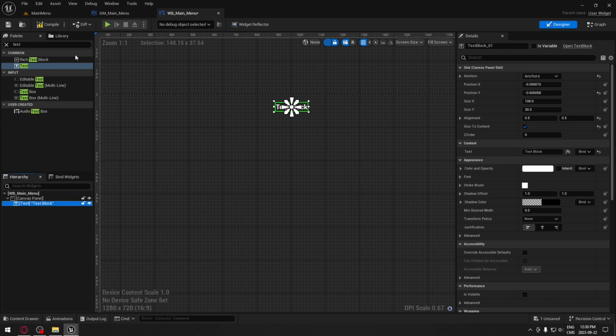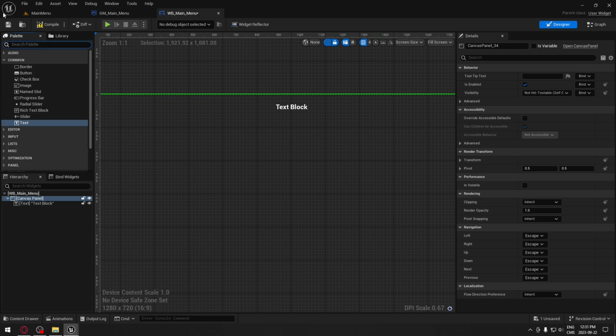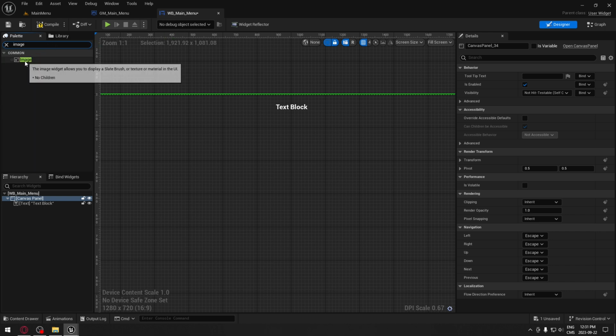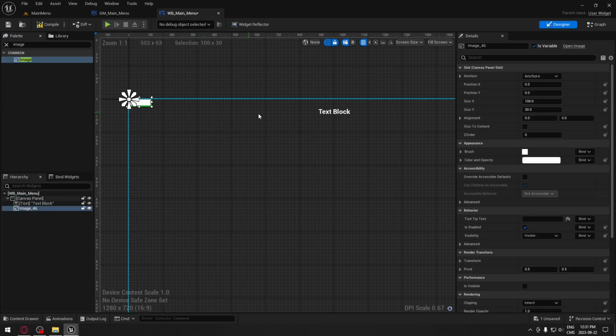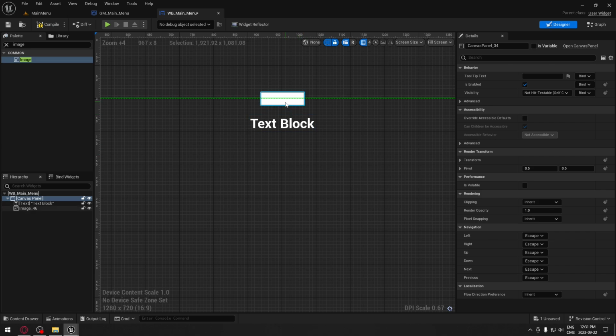So from the text there, I would like to have a line that goes under. So we can search for an image, and we're going to take that image. We're going to drag that right under the canvas panel. Same thing, we want that to be aligned right here. So we're going to take the anchor, put it in the center. We're going to reset the number for the position X. And same thing, we're going to align that right in the middle at 0.5 and 0.5. So our image is right there.